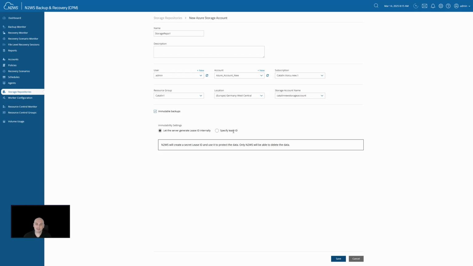In here, you have actually two options. One, let the server generate a lease ID internally, right? As you can see here, AWS will create this lease ID and will use it to protect the objects, the data that you will put into this storage repository. Only with AWS, you will be able to delete that data. So once the backups are past their retention time, they can be deleted by AWS, but you will not be able to delete them manually.